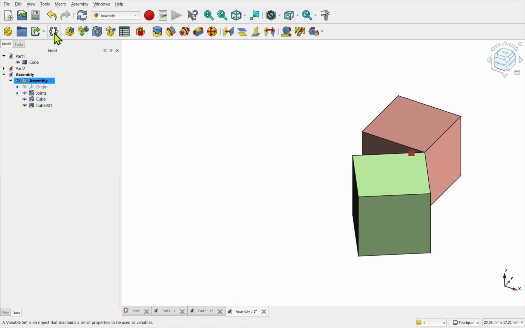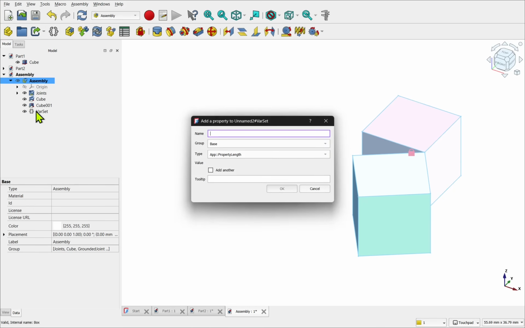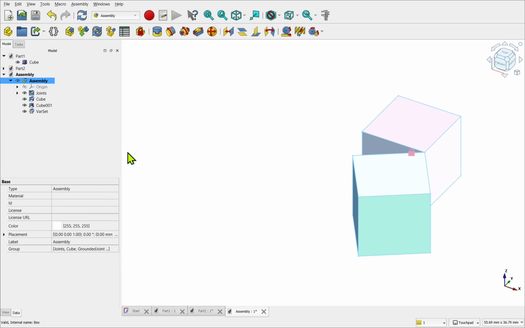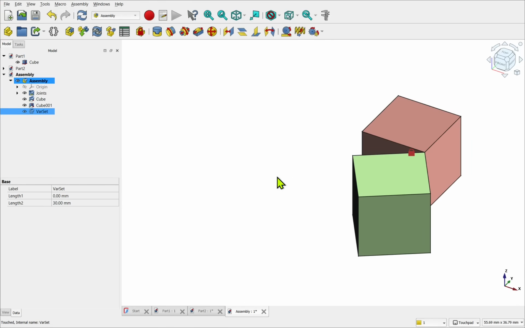If I add the VarSet to the assembly, so the VarSet's in there, we can add, let's say, a property length, and hit OK. And actually I need another one in here, so let's double click it and type in length 2, and we'll set that to 30. And the other one I need to set to something as well. Let's set that one to 20. We've got 2 in there.